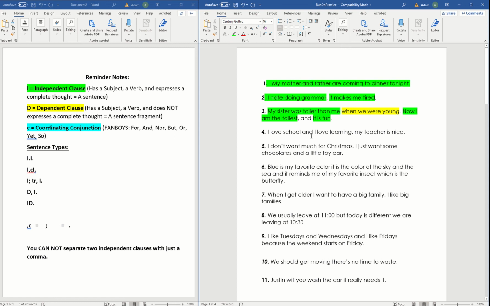I love school and I love learning. My teacher is nice. Okay. I'm not going to do the whole subject verb thing every single time slowly out loud, just to speed things up. I love school. That has a subject and a verb and it's a complete thought. I love learning. Subject, verb, complete thought. My teacher is nice. Subject, verb, complete thought. My goodness, I have three independent clauses in this sentence. Well, these ones already have the word and here, so I might as well keep that and just throw a comma. And then, run-on sentence, I have just a comma here.